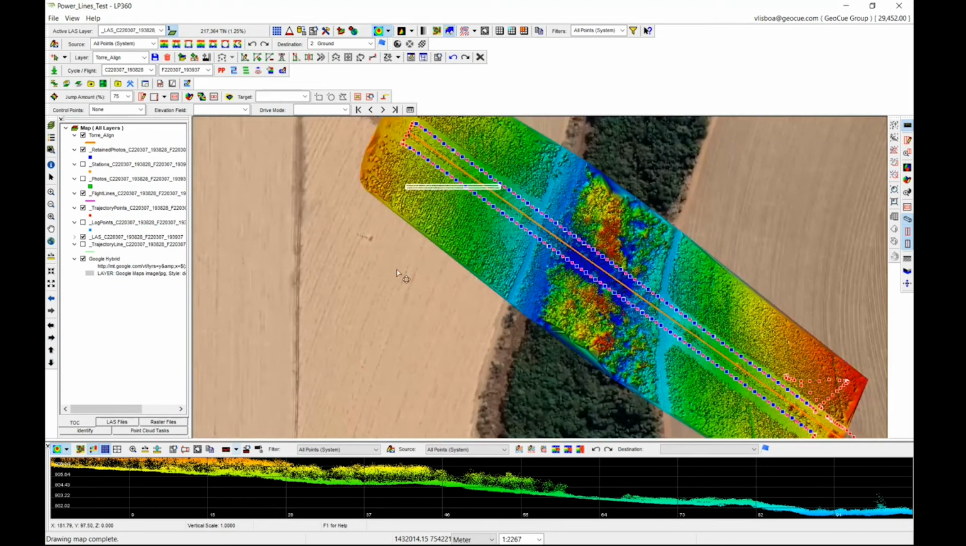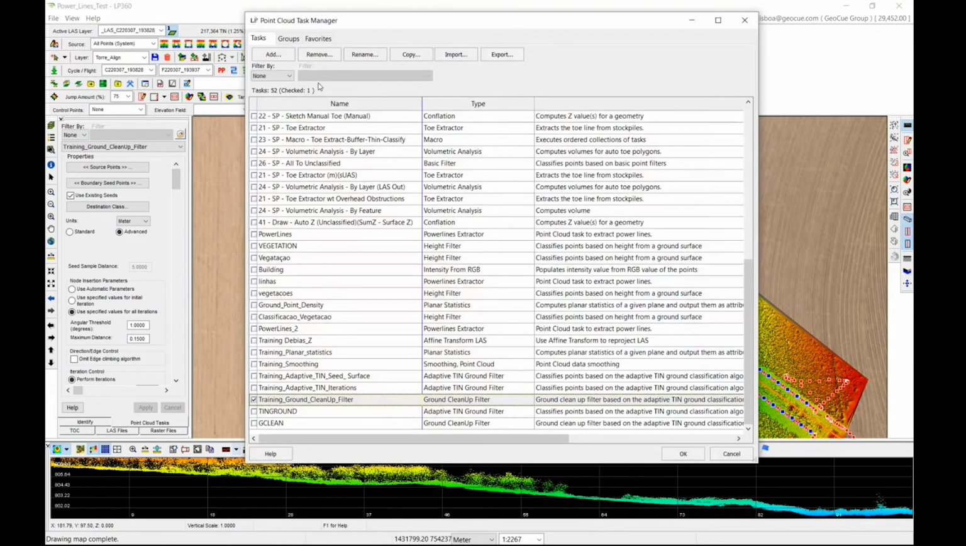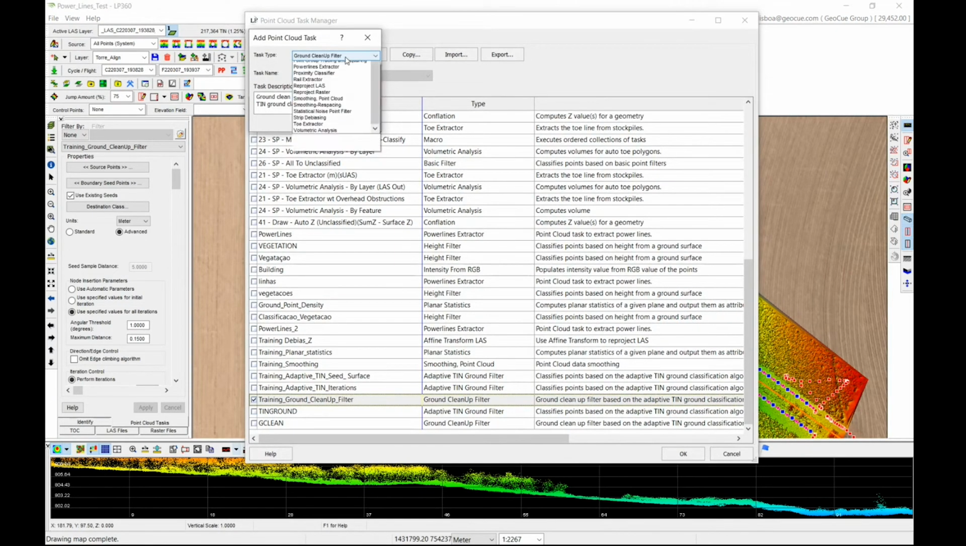Okay, so now we have a center line. We want to set up your point cloud task. So you go to your point cloud task, and you're going to create a new task because you don't have the default ones. That's fine. So we're going to add a new task, and you're going to add that power line extractor task. Call it whatever you want.